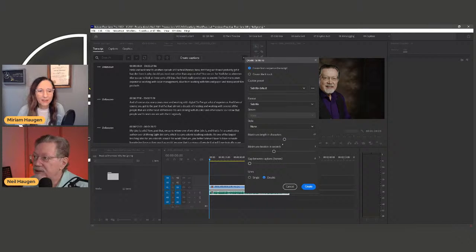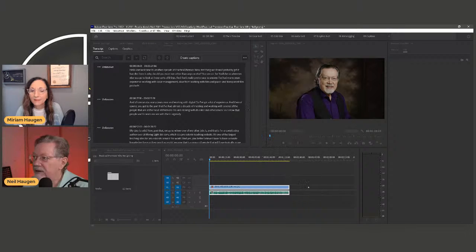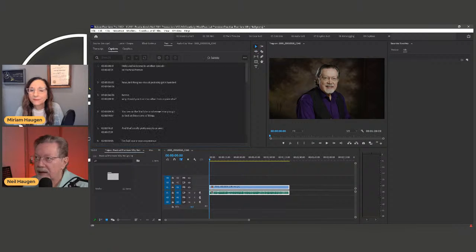And they've got style like fonts, or what is that? Yeah, you have your font and maximum length in characters. I tend to pump this up to about 50, 51, something around in there. Minimum duration in seconds, 3 works fine. Gap between frames, nah, I don't really worry about it. And I typically do double lines. You can do single, but a lot of times I just go ahead and do double. And then create. And it says creating captions.